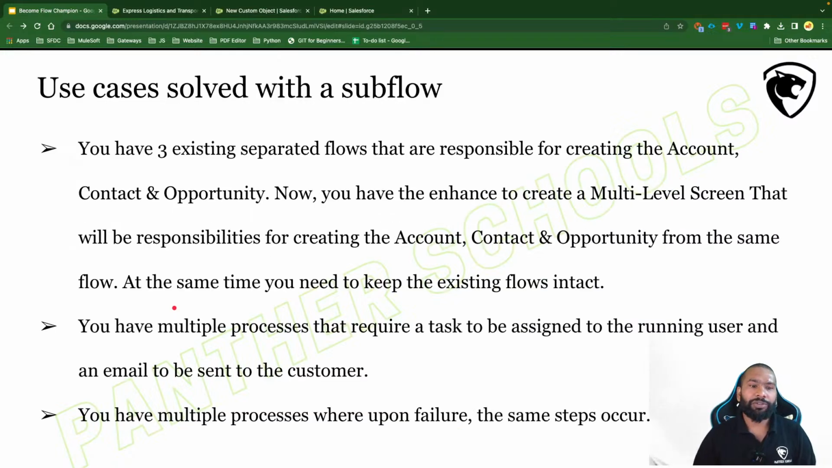If we talk about the use cases, there are multiple use cases, but some of the use cases I have put here on the screen itself. For example, the first one is a very small generic example that I have taken. You have existing flows that are creating the account, contact, and opportunity, and these are separate flows. There is no relation between these automations. You have three different screen flows responsible for creating account, contact, and opportunity.